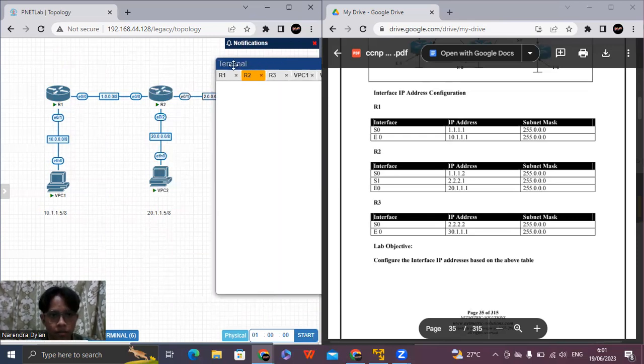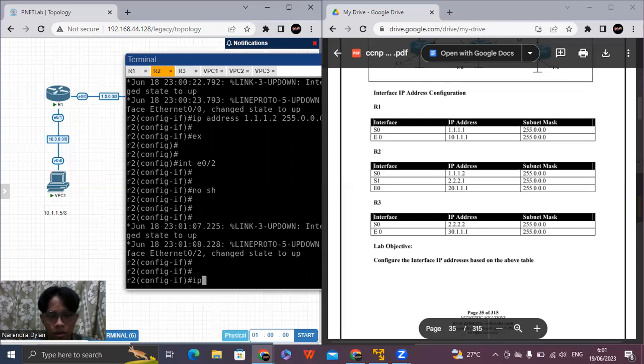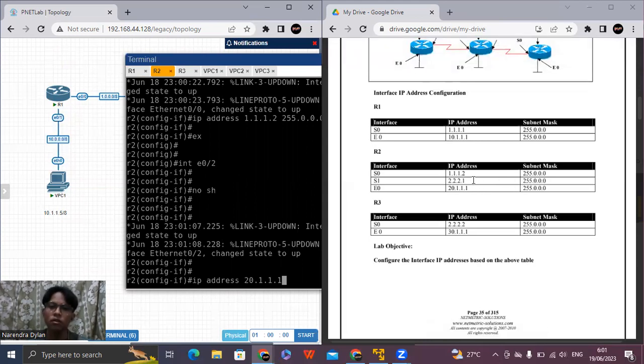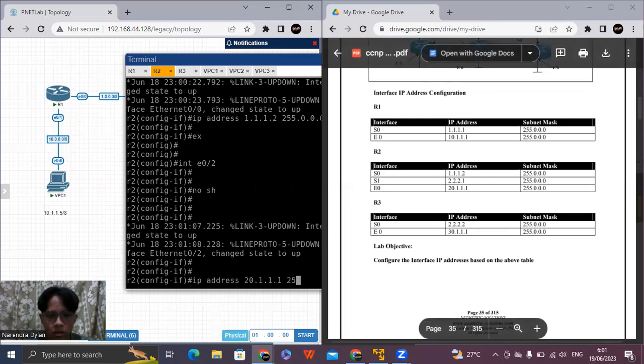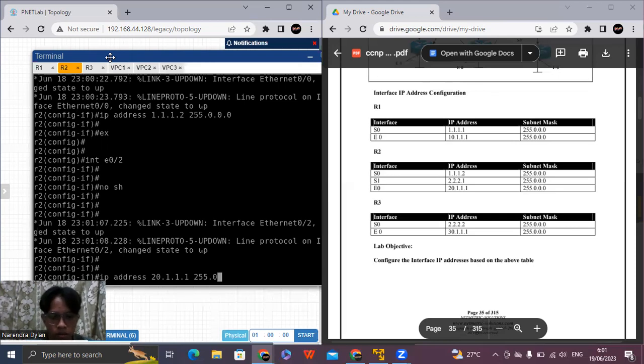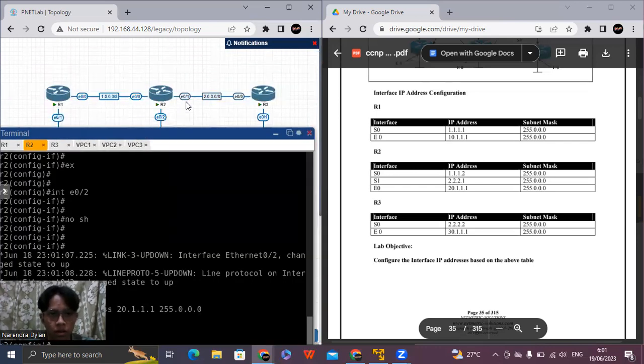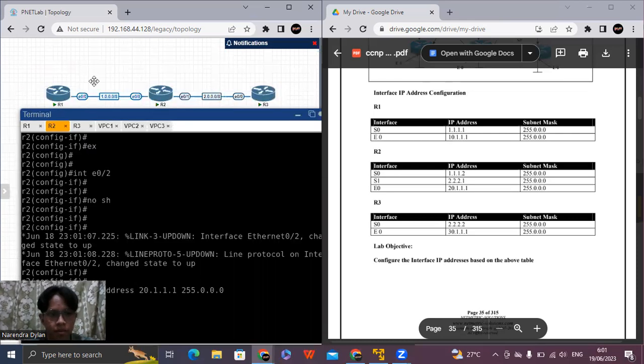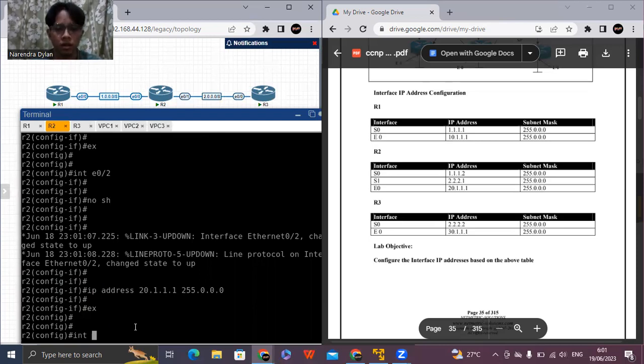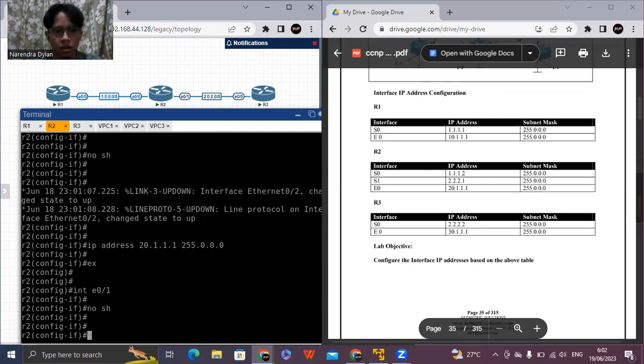Using this network, IP address 20.1.1.1, because the gateway for router 2 is as in the information in the notebook. Don't forget the subnet mask 255.0.0.0. Exit, and then let's configure interface 0/1.